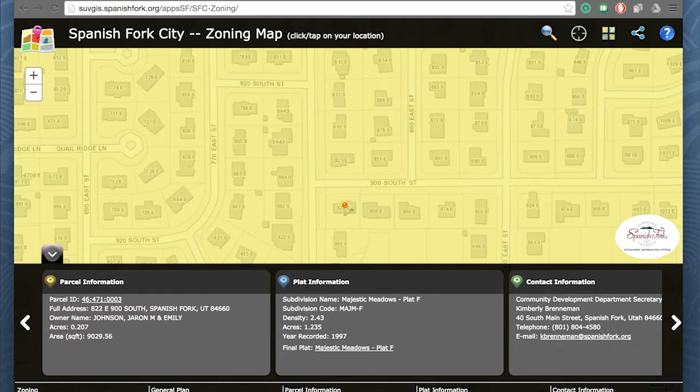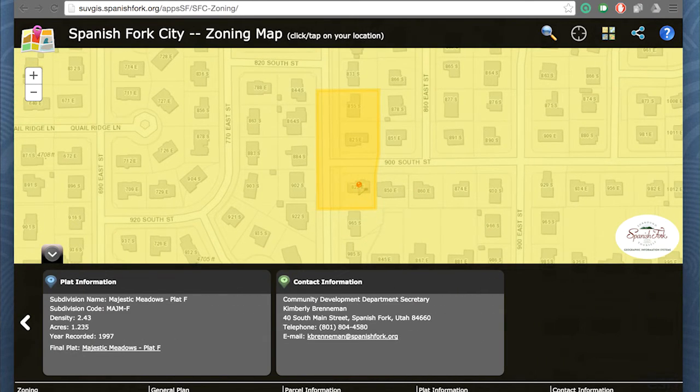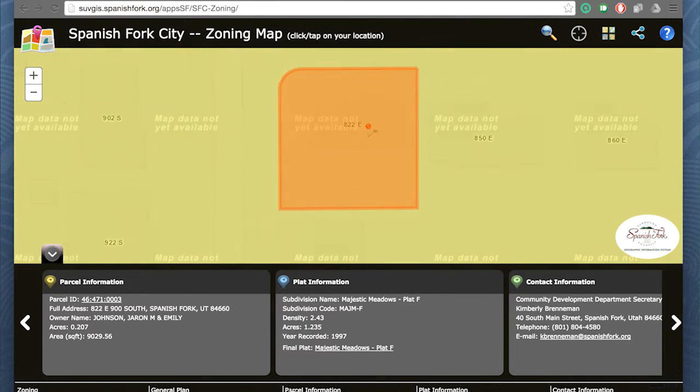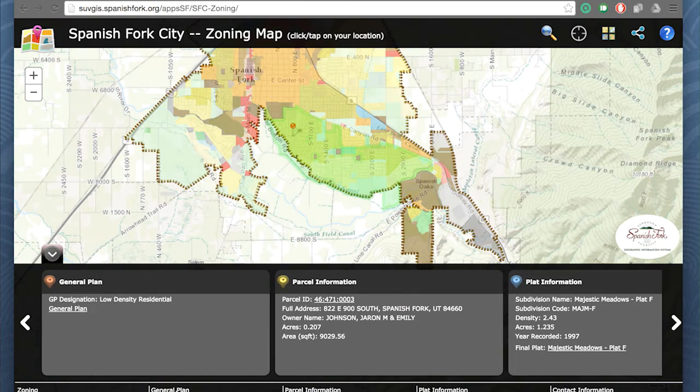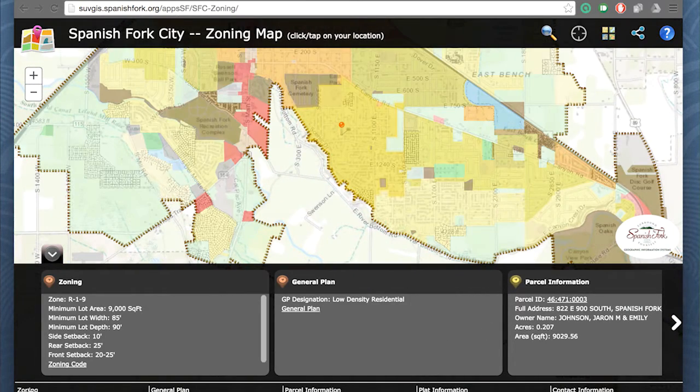As always, you can click down at the bottom and find, in this case, the plat or the parcel that you clicked on, or the general plan, what that general plan area includes, or the zoning area that you clicked on includes.